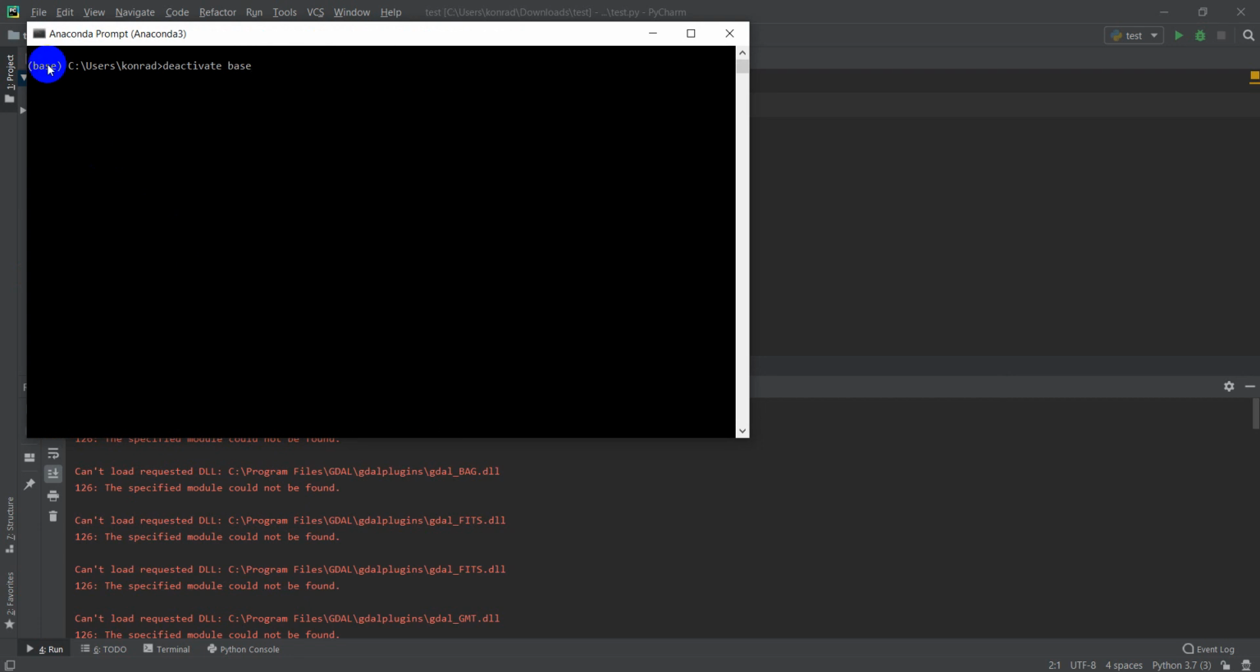And so you'll see how this says base over here. That's your current environment you're using. And you need to deactivate that in order for Anaconda to recognize things, or in order for PyCharm to recognize things. So we're going to type deactivate base.